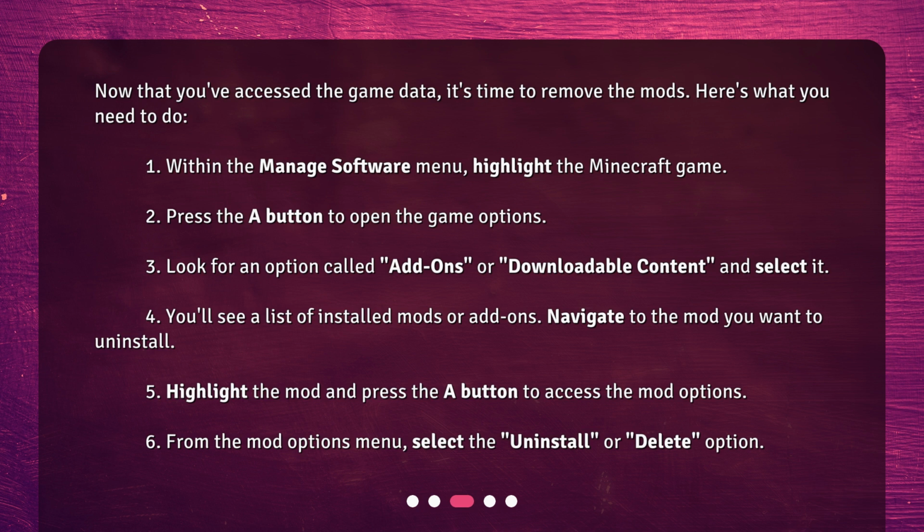3. Look for an option called Add-ons or Downloadable Content and select it. 4. You'll see a list of installed mods or add-ons. Navigate to the mod you want to uninstall. 5. Highlight the mod and press the A button to access the mod options. 6. From the Mod Options menu, select the Uninstall or Delete option.